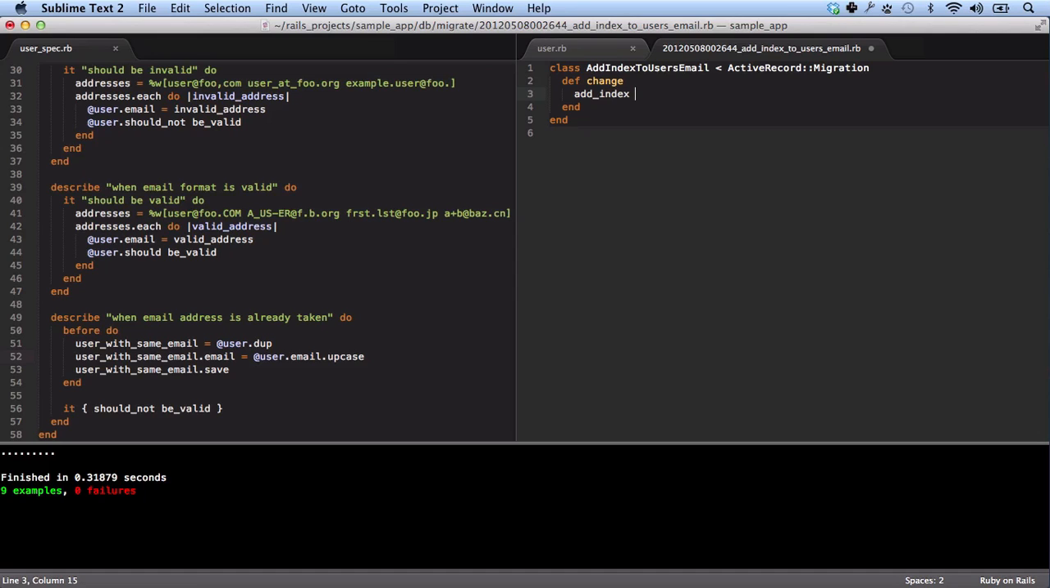The way we're going to do this is add_index to the users table. Here we're using the add_index method that comes as part of the Active Record migrations. We need to give it the name of the table, the column, which in this case is email, and then we want to tell it unique: true. Save that.